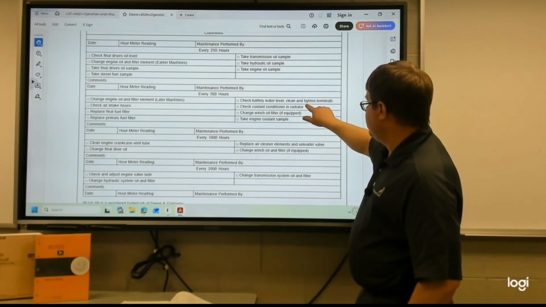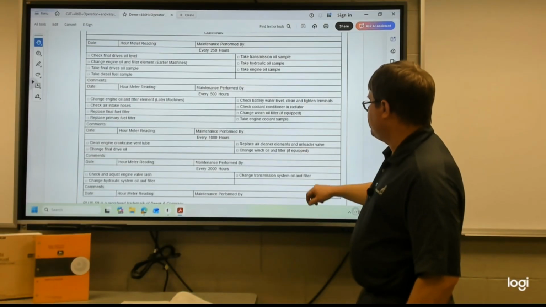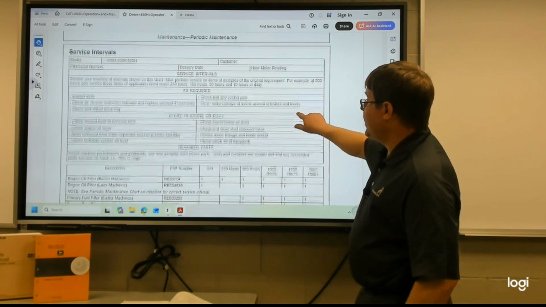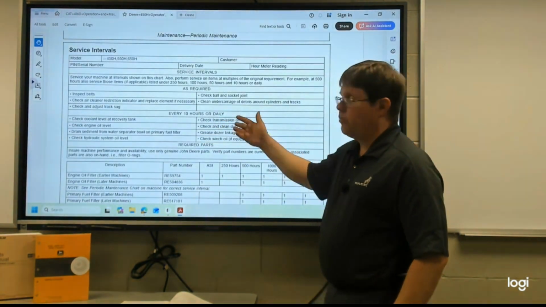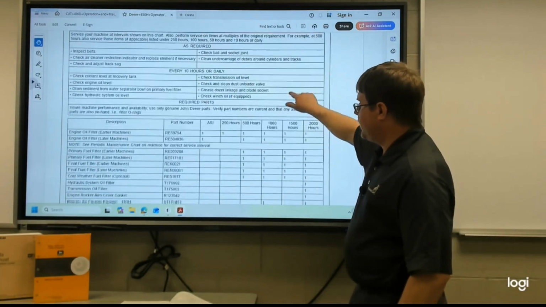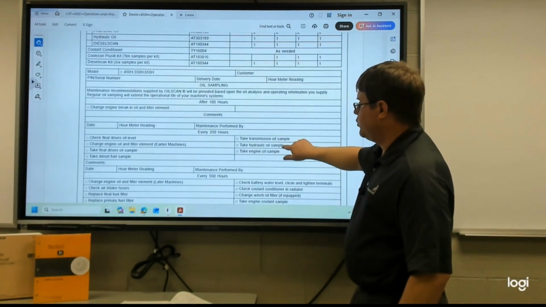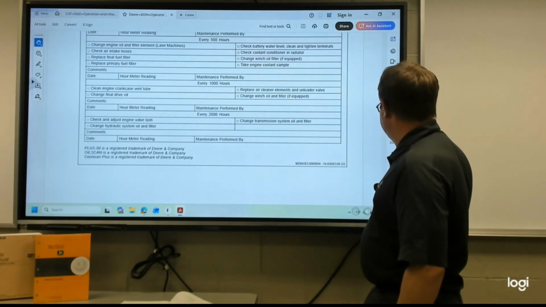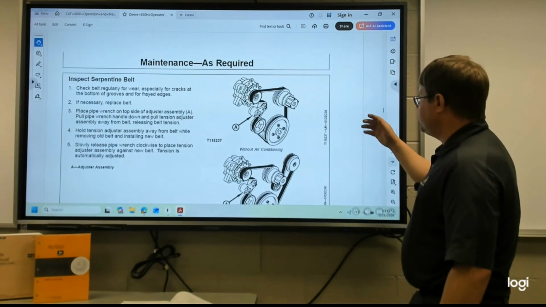For example, checking my transmission oil level would occur at, I believe, a 50-hour service. I'm not going to need to do that if I already did that as part of my 2,000-hour service. So this is a handy checklist. Use it as that. Print it out as needed. And then it goes into the maintenance section.